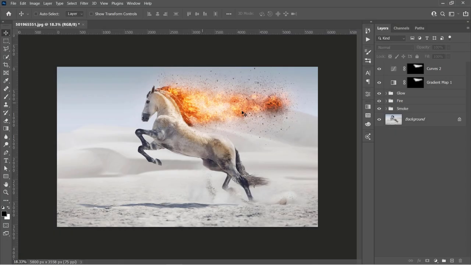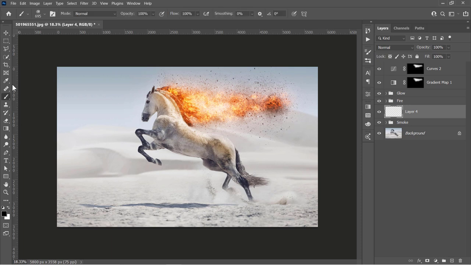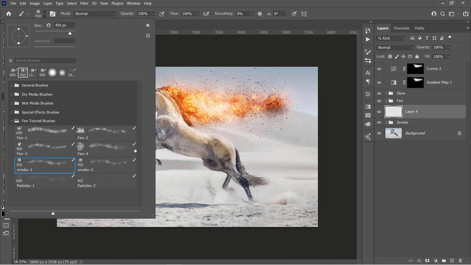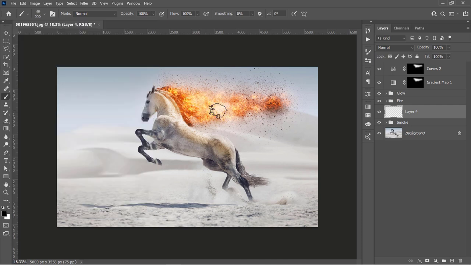Here is an extra tip. If you want to increase the density of your fire effect, just create a new layer below the fire group and add some smoke on the spots you want. Select any smoke brush and start painting over your layer like that. And if you want to decrease the fire density, just remove some smoke from the existing smoke layers.